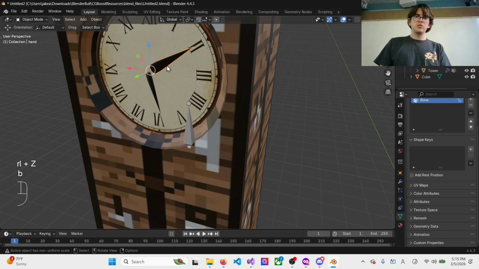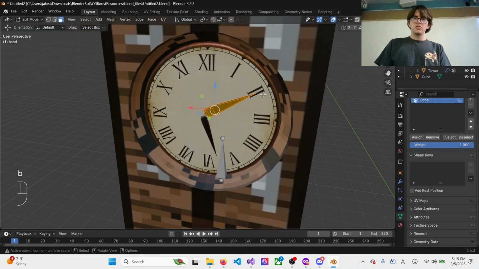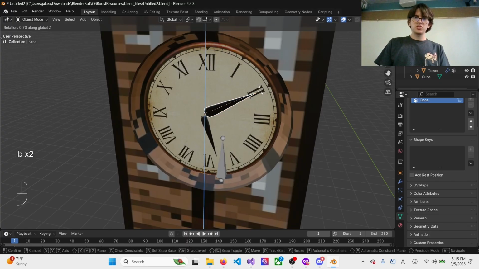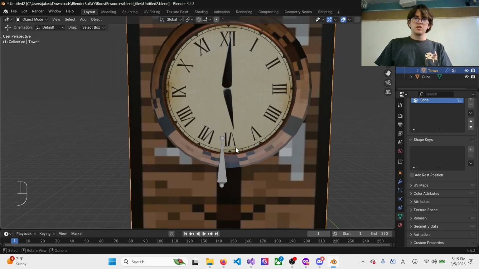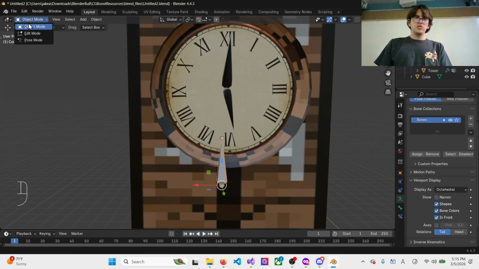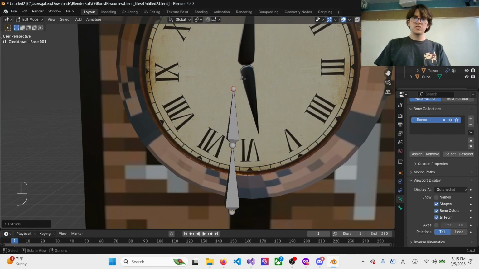Before we do this, I'm just going to move the positions of the clock hands to both be straight up, or one up, one down. This will make it easier to assign bones later. I'm going to go into the armature, edit it, and create a new bone. Doesn't matter the size much.